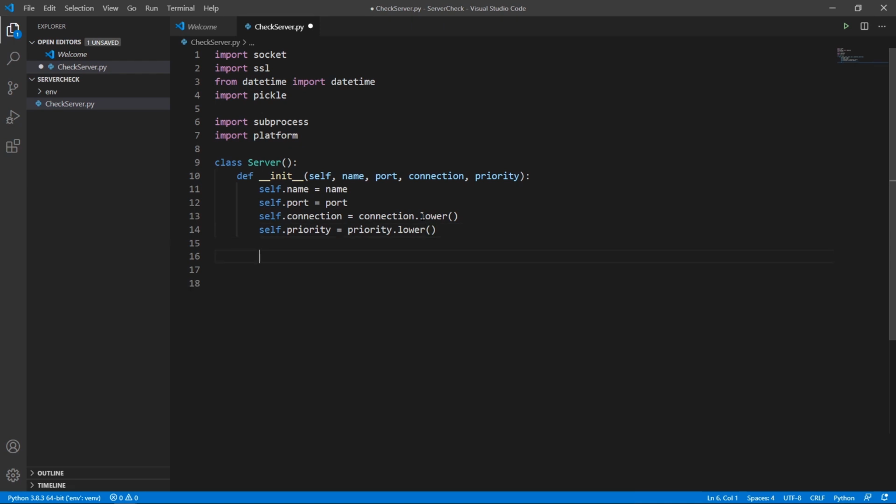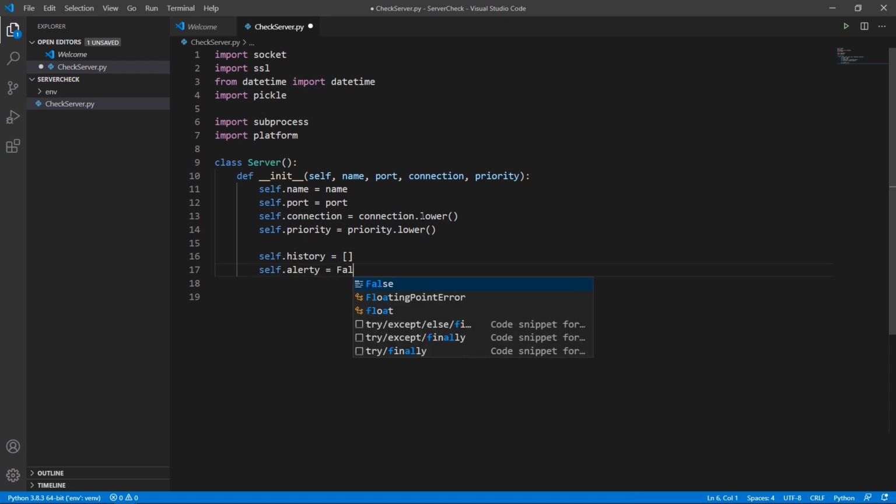And now I also want to keep some history on my server. So I'm going to set up a list here just called self.history, spelled correctly. That's just going to be an empty list, and we can store some history. We don't want to just remember the last time we tested it. We want to remember maybe a block of 100, 1,000, whatever it is. And I'm also going to have a self.alert that I set equal to false.